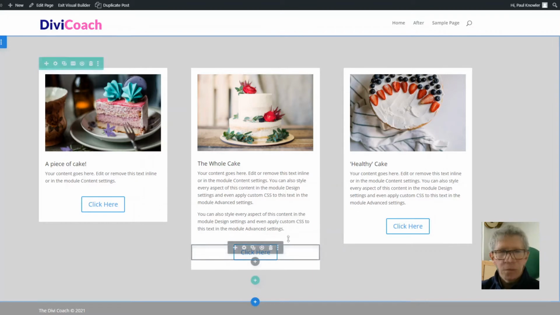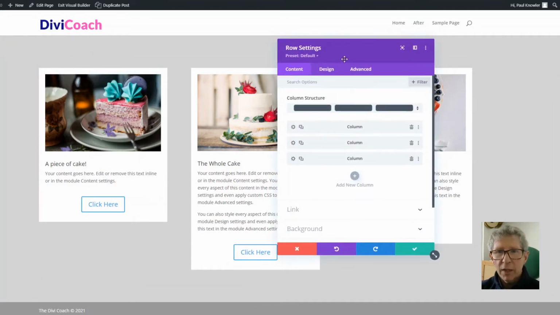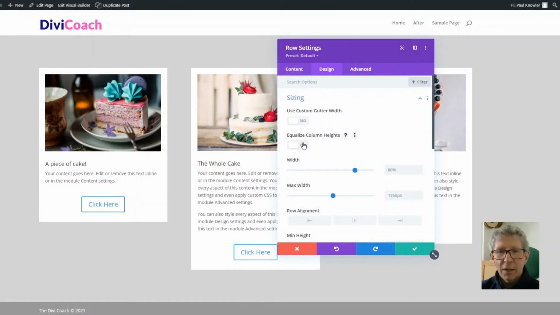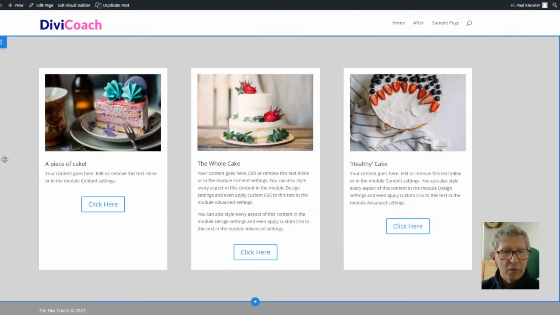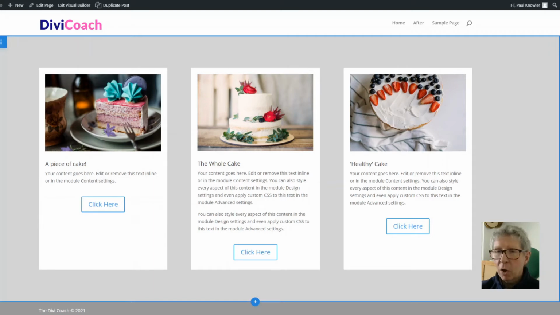So 3 steps involved. The first one, which you may already know, is you go into the row settings, click on the design tab, sizing, and click on equalize column heights. So that immediately fixes your background, assuming you have a white background in your column. That will make all of the columns the same size.